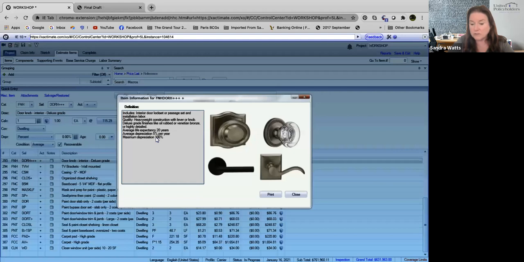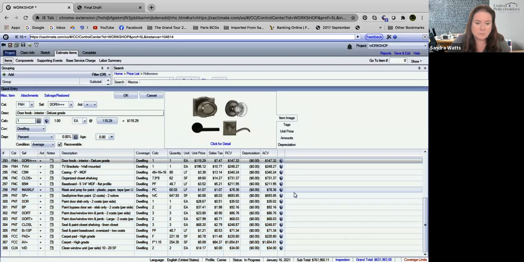This is not written in stone. Do not ever let an adjuster tell you that you're stuck with the Xactimate's depreciation. Okay, so that will tell you what's included. That'll tell the adjuster what's included. So sometimes we have to point that out to them.